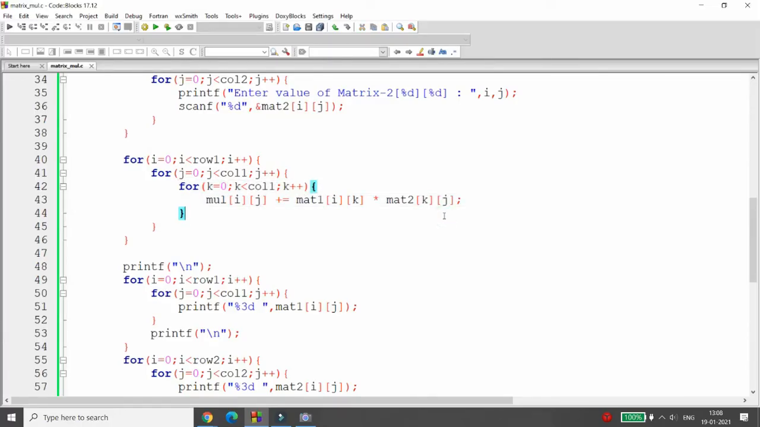So that's it from my side. This is all about matrix addition, subtraction and multiplication.